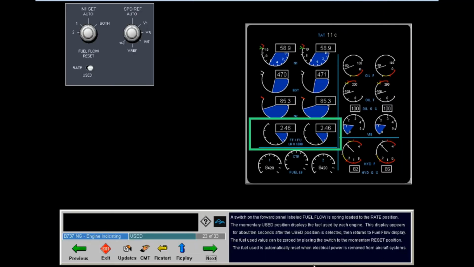A switch on the forward panel labeled Fuel Flow is spring-loaded to the rate position. The momentary used position displays the fuel used by each engine. This display appears for about 10 seconds after the used position is selected, then returns to fuel flow display. The fuel used value can be zeroed by placing the switch to the momentary reset position. The fuel used is automatically reset when electrical power is removed from aircraft systems.